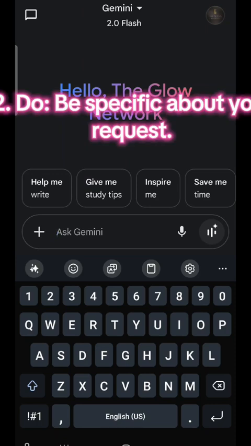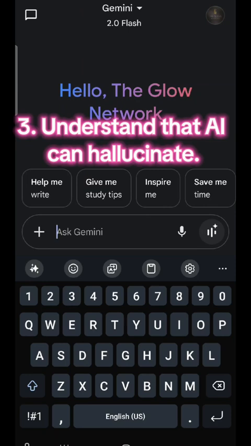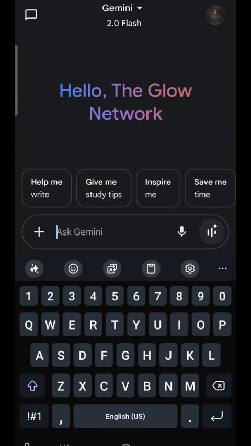Number two, you want to be very specific about the things you want to learn. And number three, please be aware that any AI can do what they call hallucinate. Hallucinations are when AI makes something up that's not necessarily true. That's why we call it fact checking. But for something like this, it's pretty useful. So let's get started.